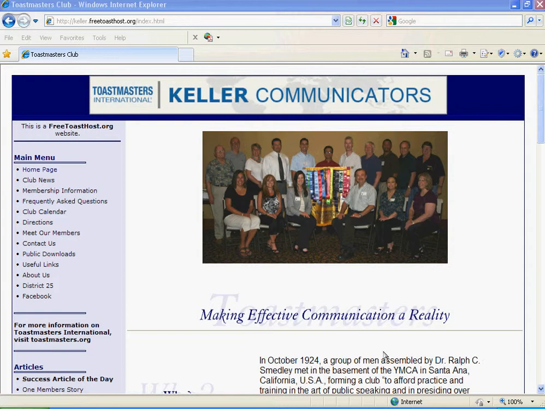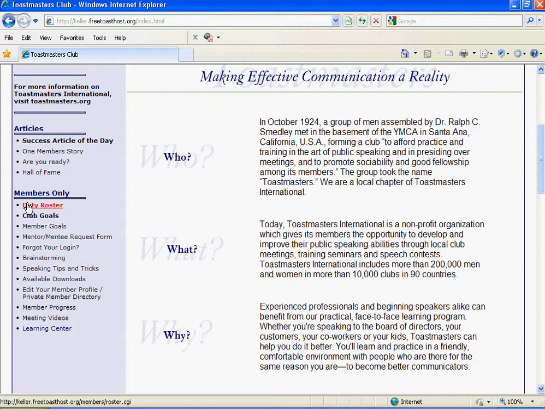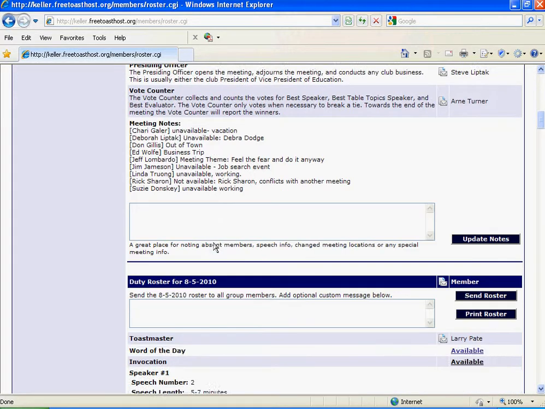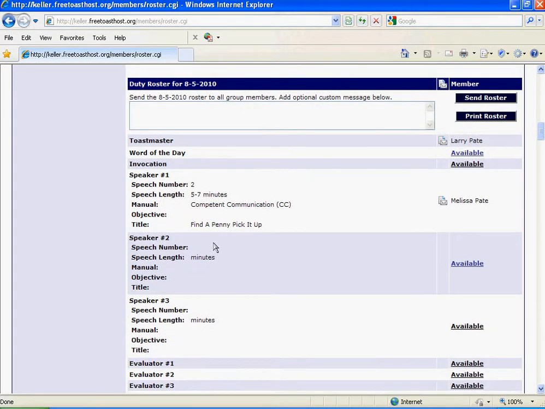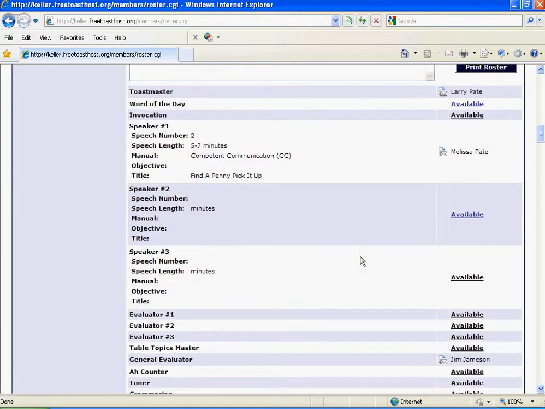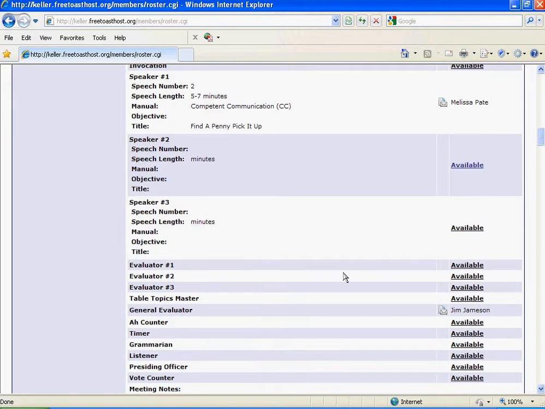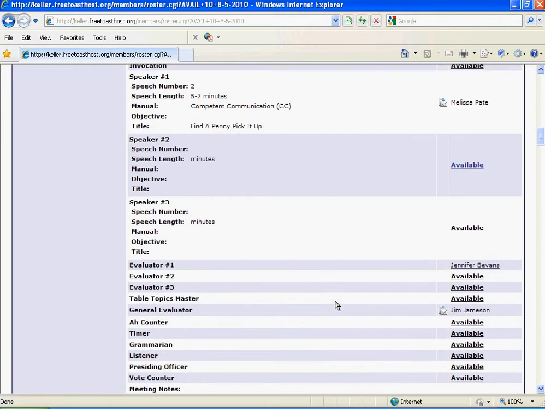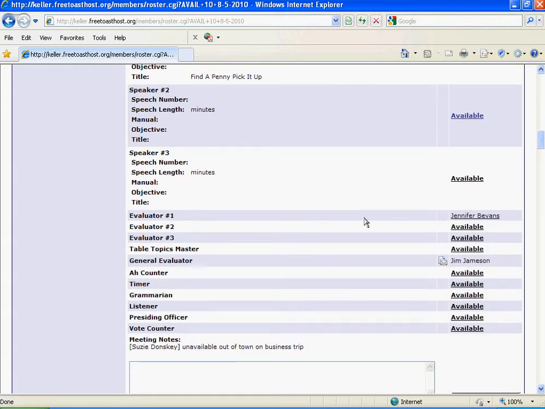First, we're going to sign up for a role, and we do this by scrolling down under the Members Only section and clicking Duty Roster. I'm going to sign up for a role for our August 5th meeting. So I scroll down here and we see that this is the duty roster for August 5th. I see that there are several roles available. So I will sign up for Evaluator number 1. I'll click on the available link, scroll down to check it, and there we see my name. You're all signed up for Evaluator number 1.